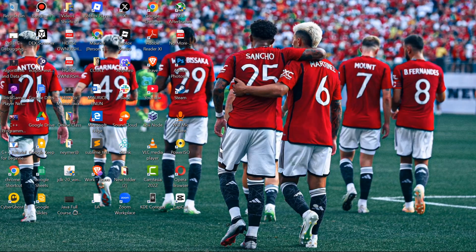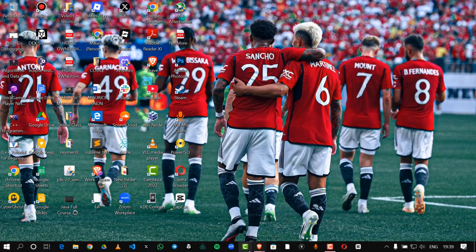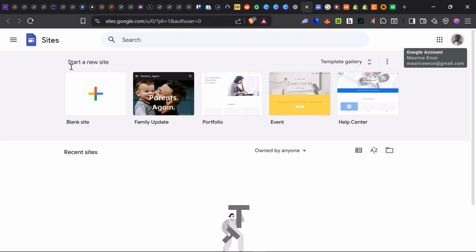How can you go about setting up a custom domain? Your first step is to head over to your browser, as you'd be working on your custom domain on your browser. We're going to be using Google Sites for this tutorial, so open up your browser and simply log on to sites.google.com.